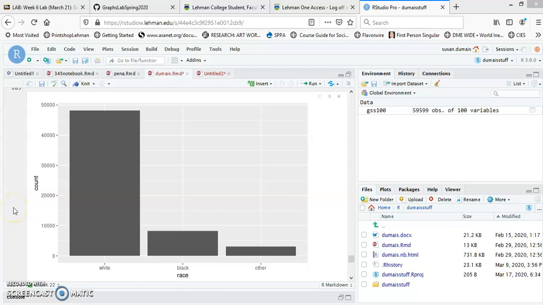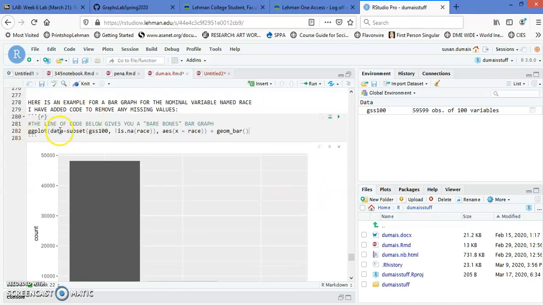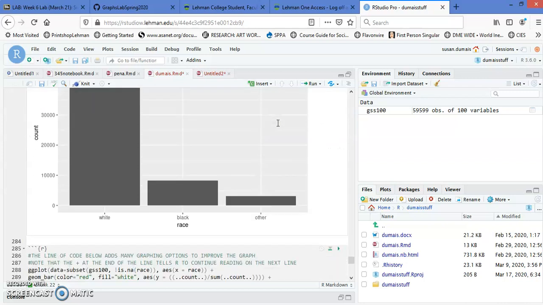Okay, so where we left off at the last video, we just made a bar chart for the nominal variable race, and I mentioned that it's very basic. Really, all we did with this command was just tell RStudio our data set's the GSS 100, our variable is race, and we want a bar chart. So how can we enhance this?